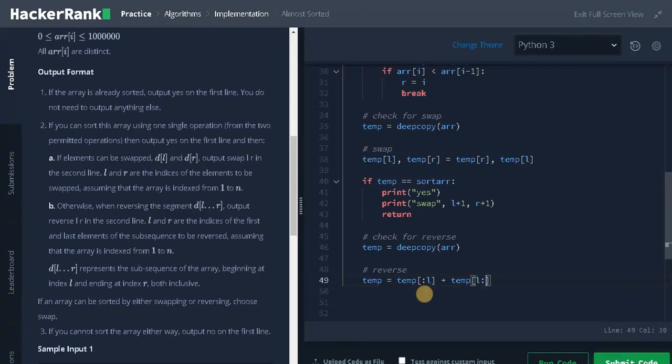L to R plus 1, and from R plus 1 the rest of the elements. This will be the same as the left of the index. This will be the reverse operation. For the reverse operation we need to add another :-1. This will be the reverse operation, and this part will be the rest of the array.